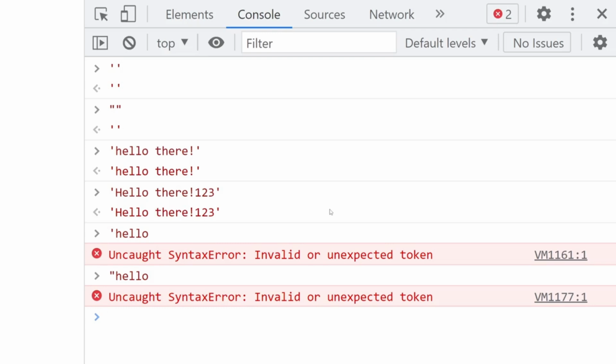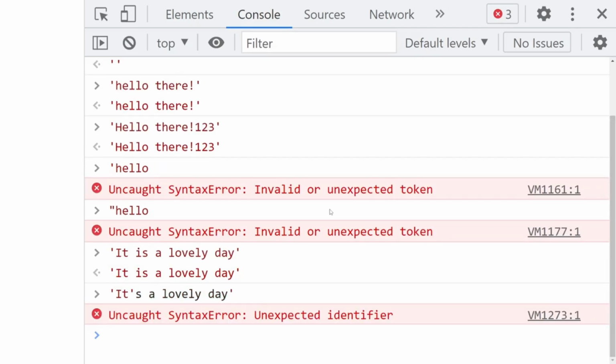For example, let's say that I want to create a new string. I do this by typing a single quotation mark, followed by the phrase, "It is a lovely day," and I close the string with a second single quotation mark. Now I want to use the contraction of "it is" by using an apostrophe, but I get an error code. This is because JavaScript reads the word "it," that is, the first two letters, as forming a string, and then it doesn't understand the rest of the code because of the apostrophe.